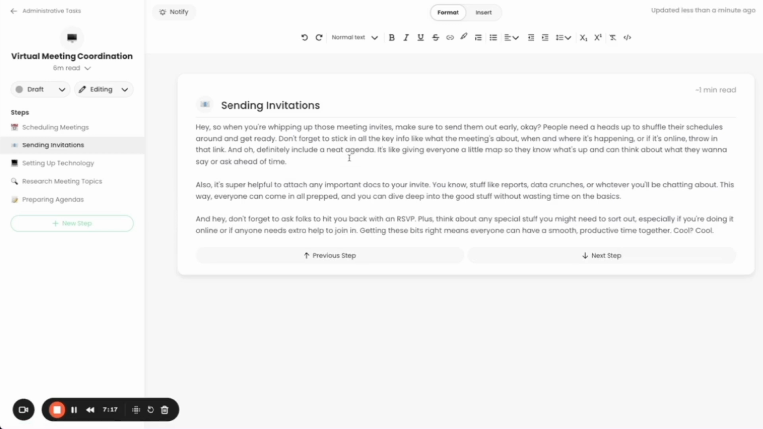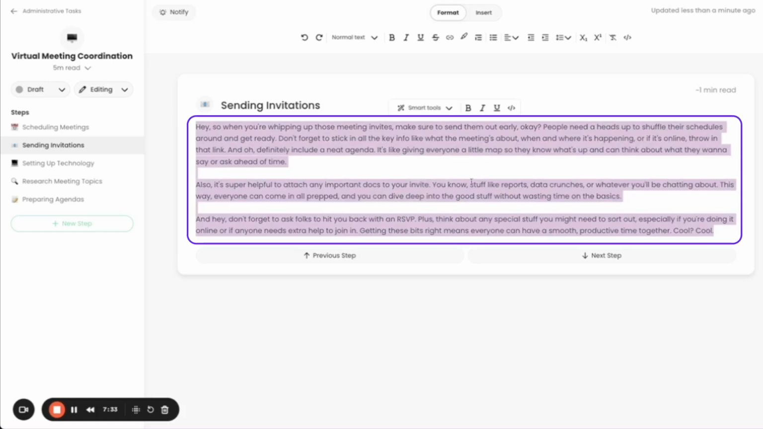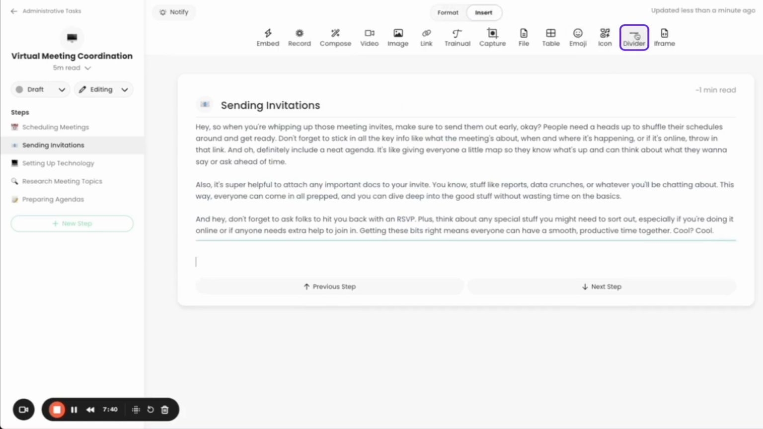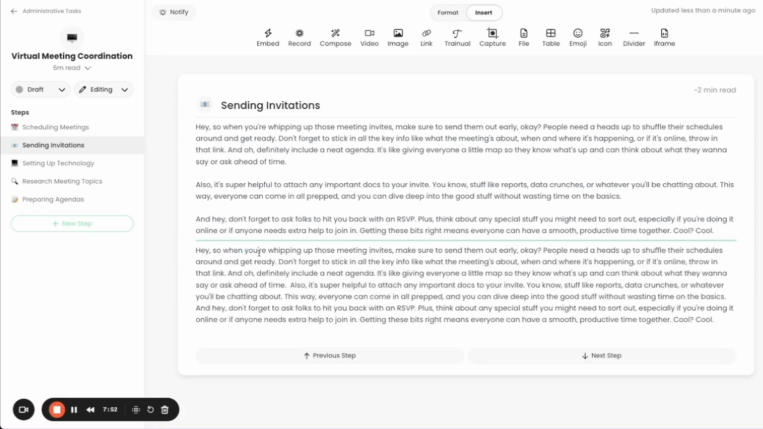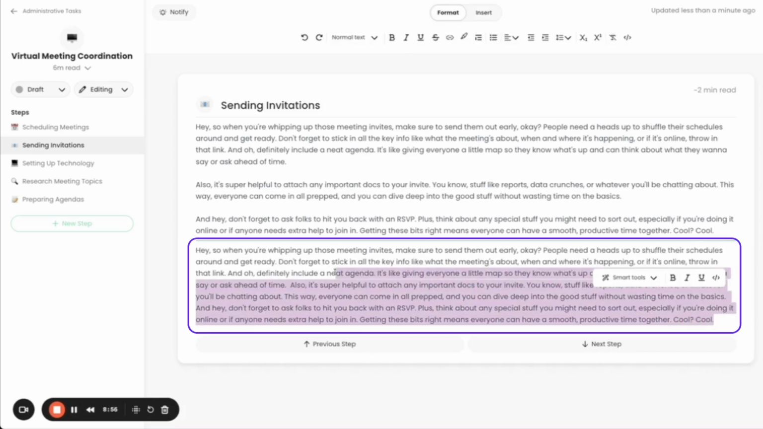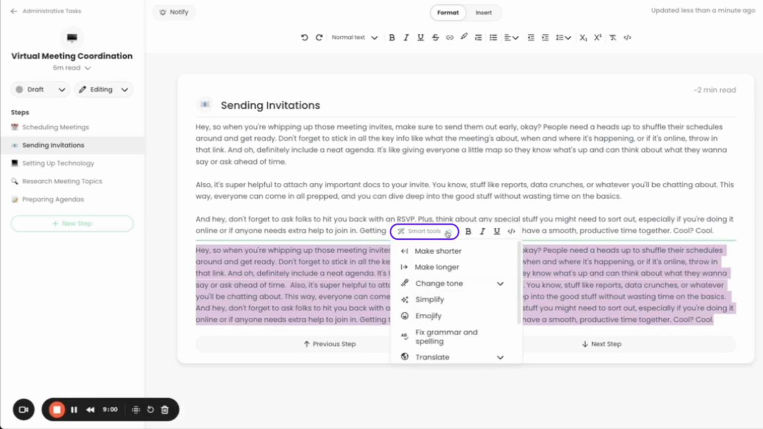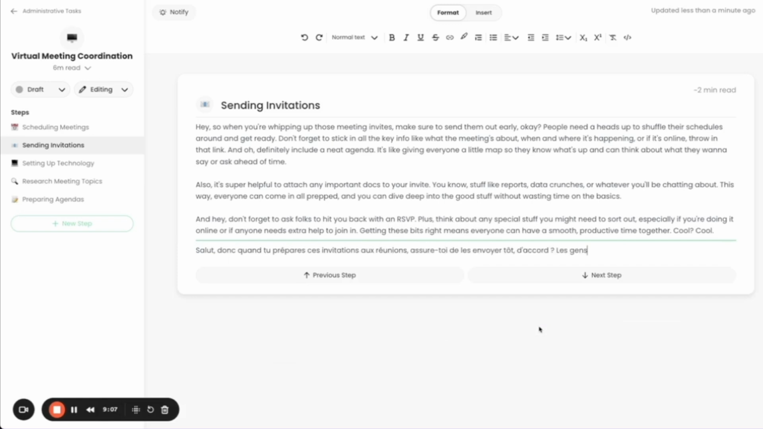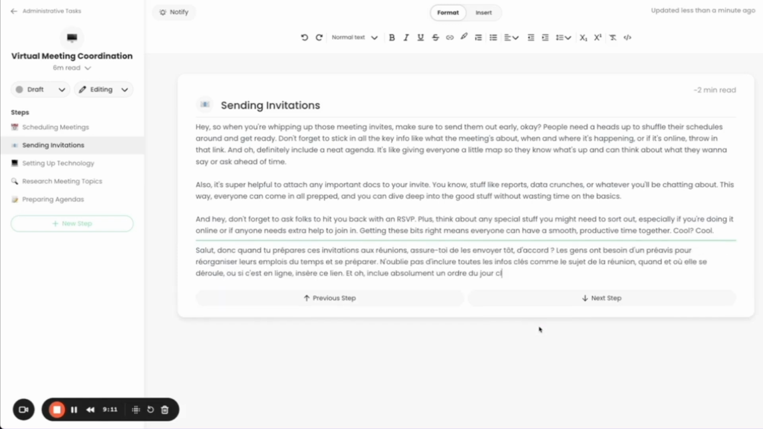Another scenario where Smart Tools might be helpful, let's say I have a multilingual staff and I really want to make sure that I have content that's translated to their first language for them. In this instance, what I might do is highlight this content here, then insert a divider line and paste that content again so that I can use the Translate tool to provide this step in both English and French for my employees. The Smart Tool Translate feature offers 25 different languages.